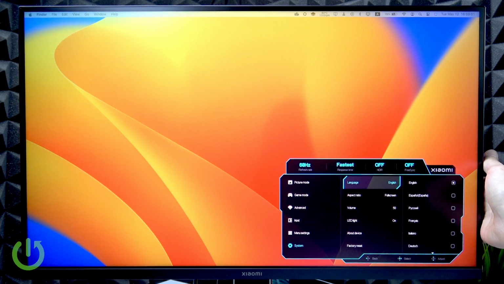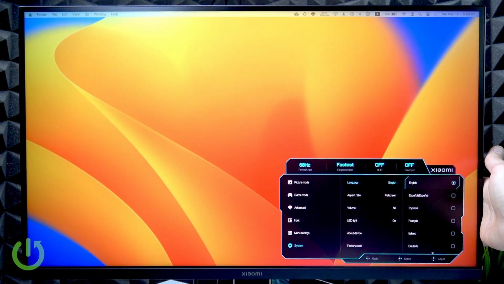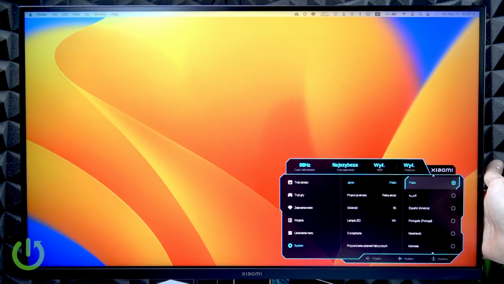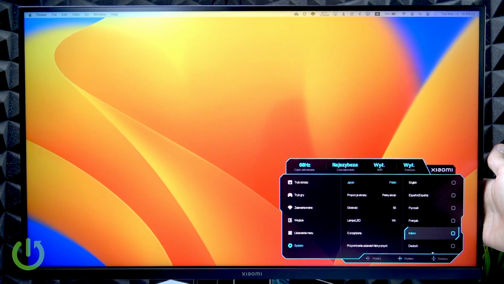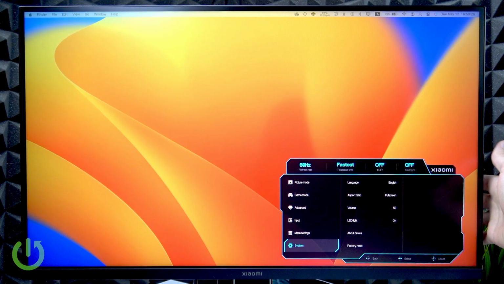Here in the system settings, drag your joystick to the right to go to the second column, and then in the language menu you'll be able to choose one of the available languages from the list. Once you see your language, just click OK, and the language will be applied to the entire interface of your settings. To exit this menu, just drag your joystick to the left several times.